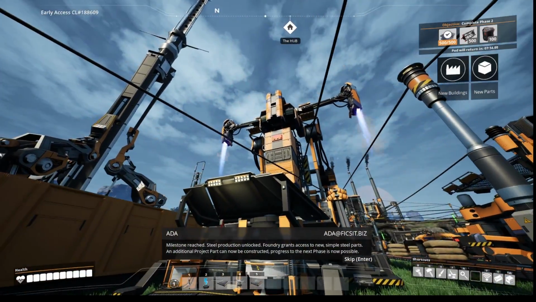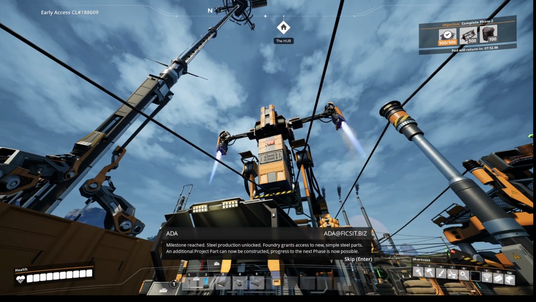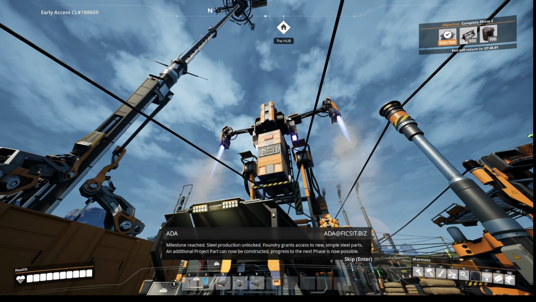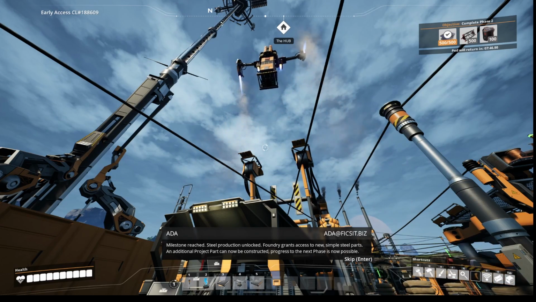There it goes. Foundry grants access to new, simple steel parts. An additional project part can now be constructed. Progress to the next phase is now possible.